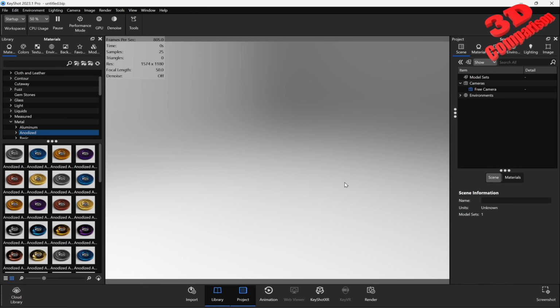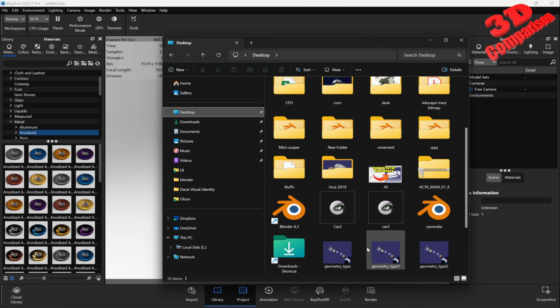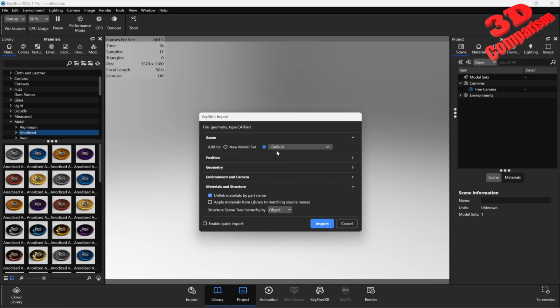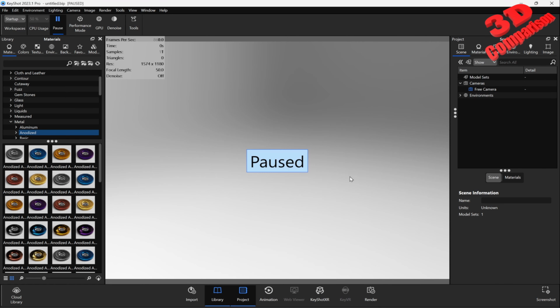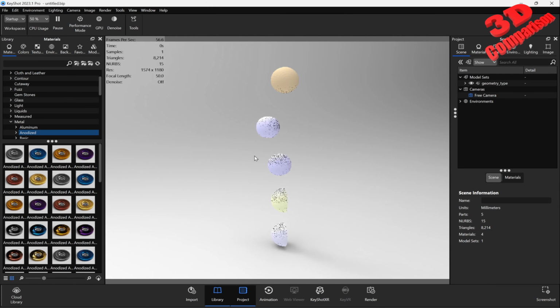For example, within KeyShot, if I drag and drop the same file over here, regardless of the name, for example the first one, geometry type, when I have this imported within KeyShot, I will have the possibility to change that tessellation. The tessellation over here will be under geometry. We're going to have this quality tessellation. And we see over here a value of 0.2 by default. So again, I can change this to 0.01. Import NURBS data. I will click on import, and the same will happen over here.